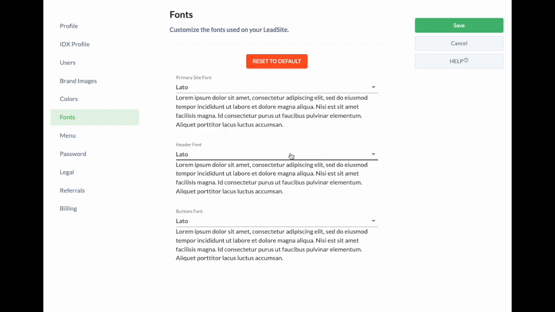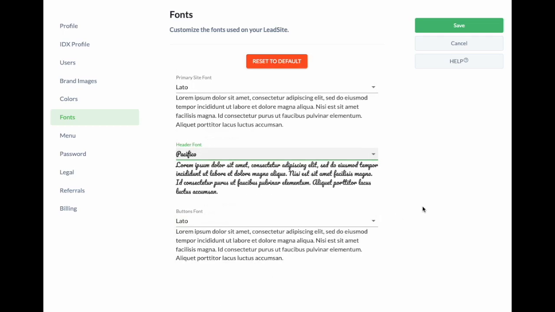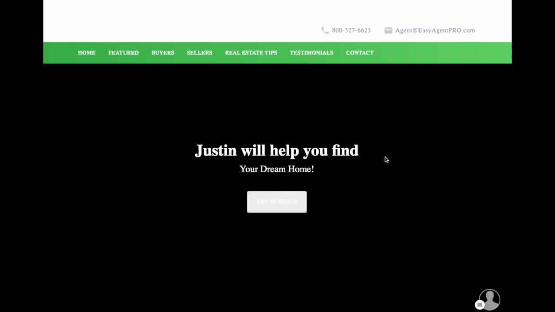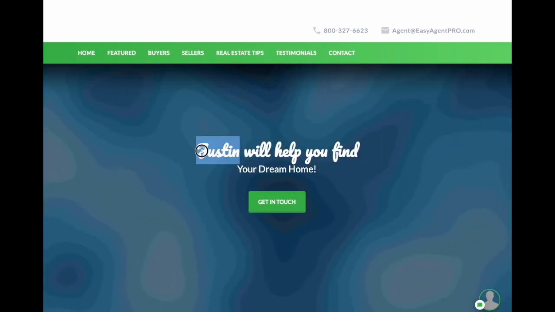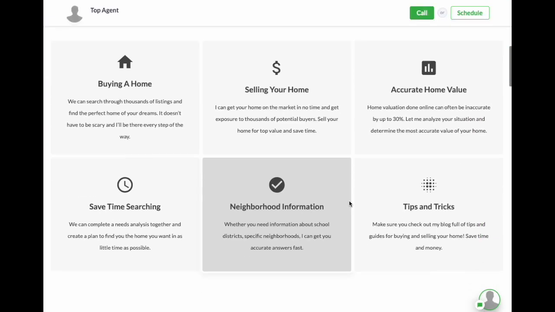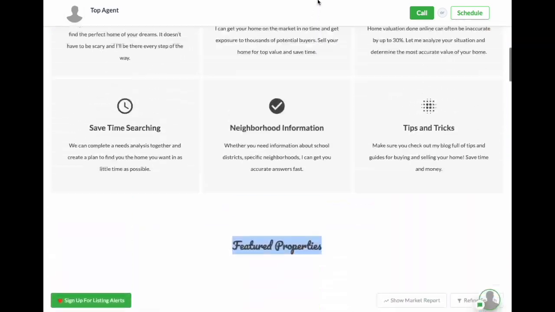So let's say for the header font, we want it to be this nice thick cursive. So when we change that and refresh the site, you'll see now anything that's a header is going to be in Pacifico instead of the Lato that it once was.